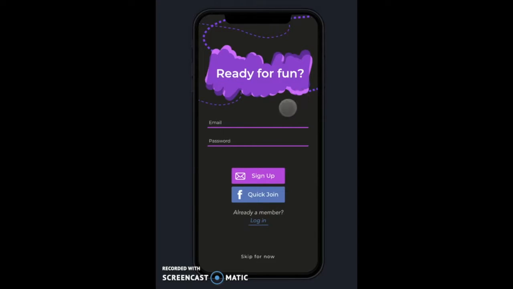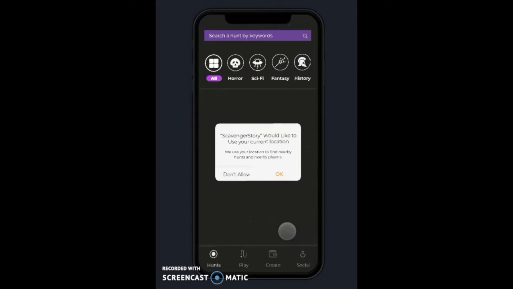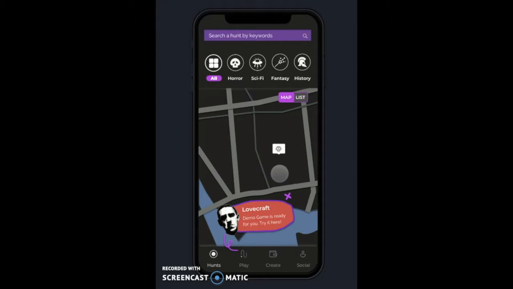So here you see the sign up screen. You can use Facebook or other social media to quickly sign up, and you can also use your email to sign up. But for demonstration, we'll just skip this step for now. And here is the homepage of ScavengerStory. When you first open this app, there will be a pop-up from one of the game characters to give you a tutorial, but we'll be walking through this.